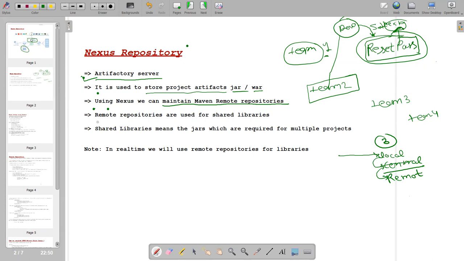A remote repository is used for shared libraries. What does that mean? Shared libraries means the jars which are required for multiple projects. In real time, we will use a remote repository for the libraries. Libraries are nothing but jar files. So in real time we will use it.